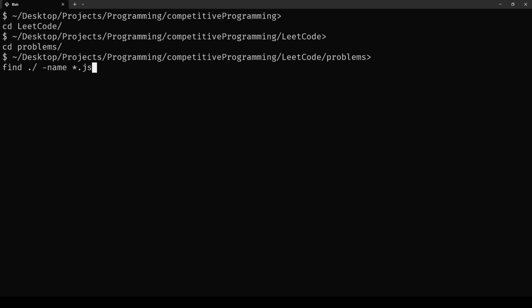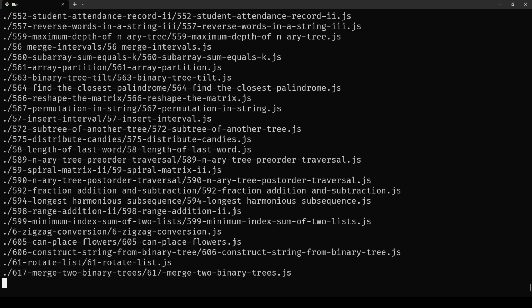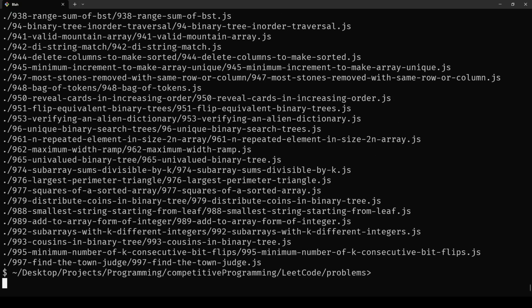So this is going to find all of my files that end with a .js file extension, description, whatever you call it. And if we just go ahead and click this, it's going to show us every single JavaScript file that I have in this parent folder. But we can go one step further.